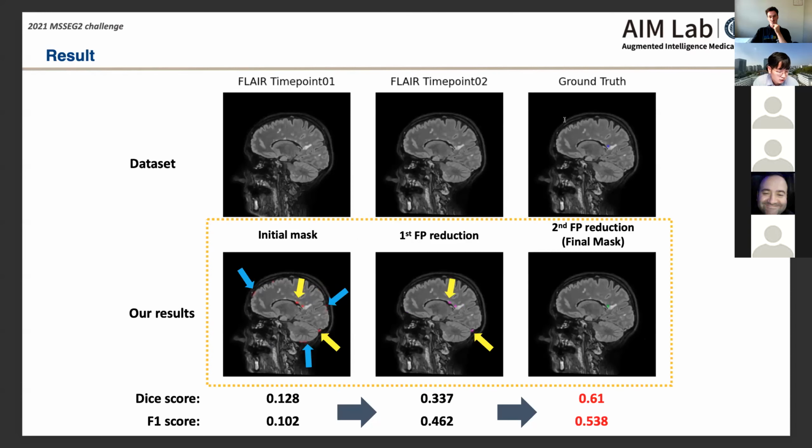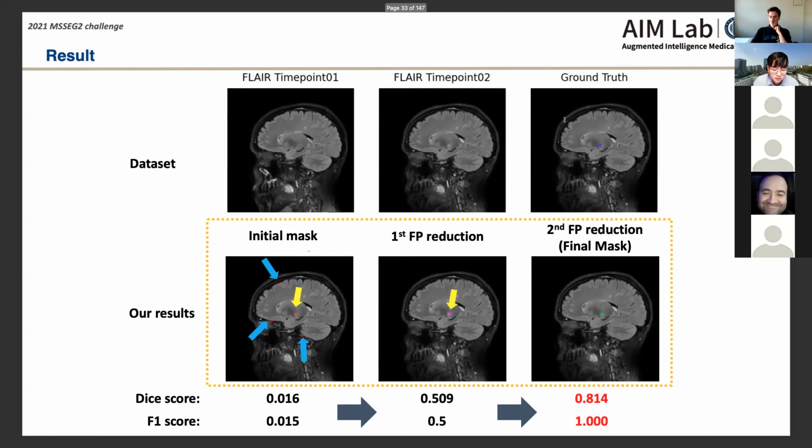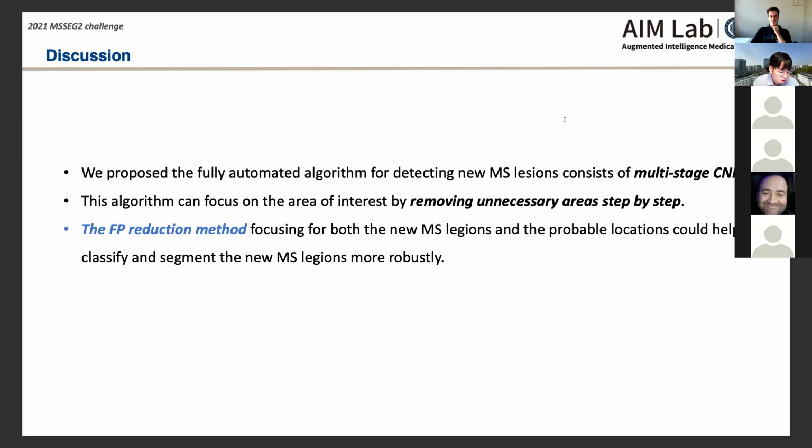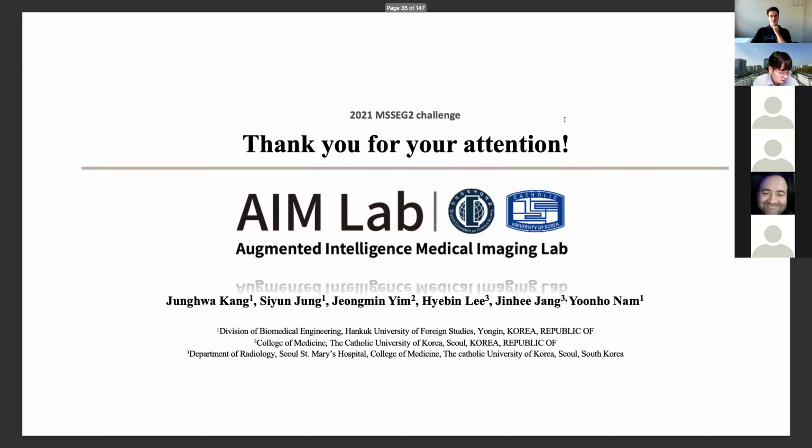In this case also, the DICE score and F1 score improve as each step is carried out. And this is the result from 1 patient from our training data, which show similar results. So in conclusion, our method is comprised of a multi-stage CNN to reduce false positives. And thank you for listening.